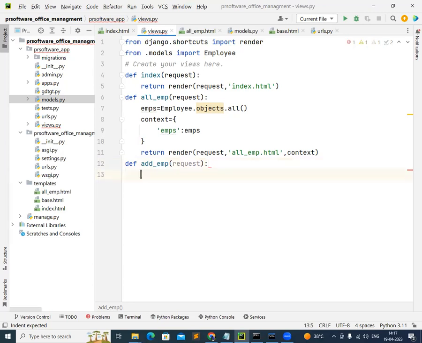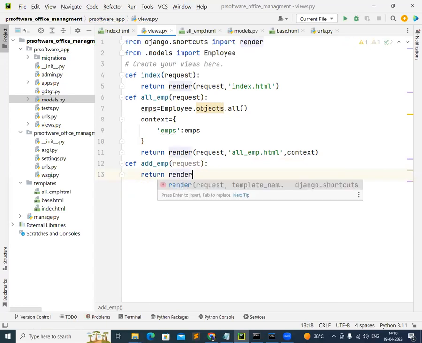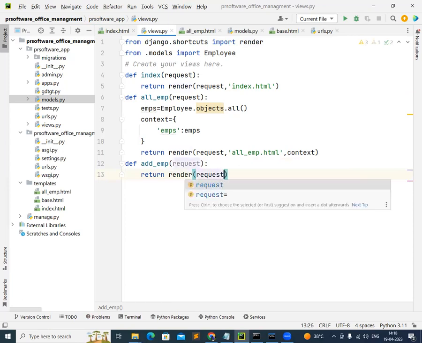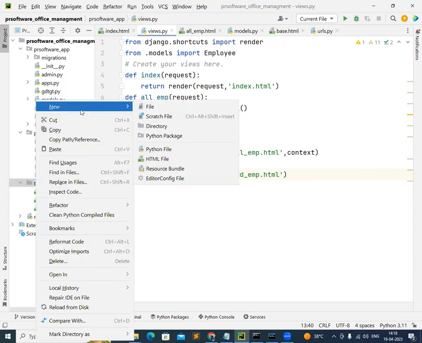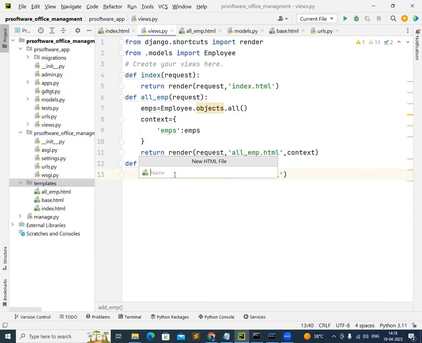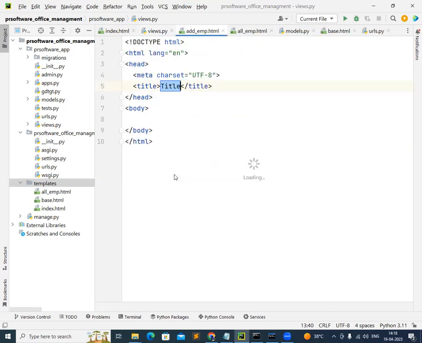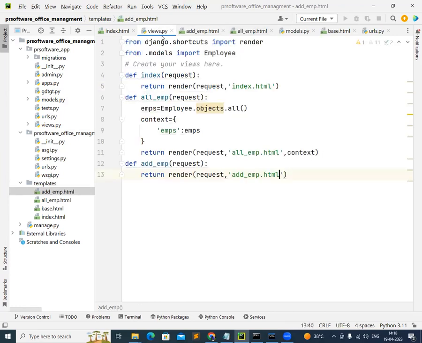Next, I will write return render, request, comma, and the HTML file name I need to mention. Let's mention the HTML file name as add_emp.html. And here, also create the HTML file again: templates, new HTML file. In this, we need to create add_emp.html. The name should match. If the name is not matching, again, you will get an error.